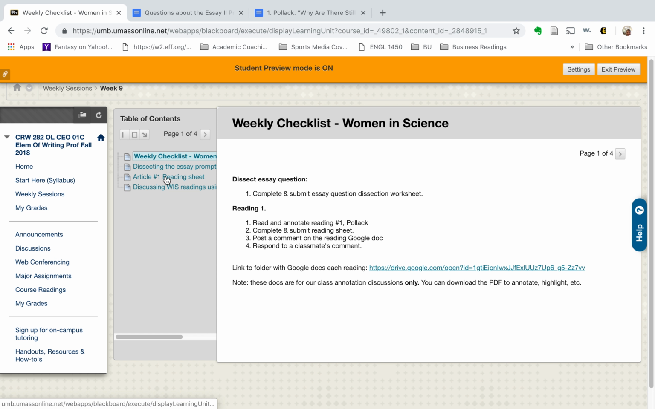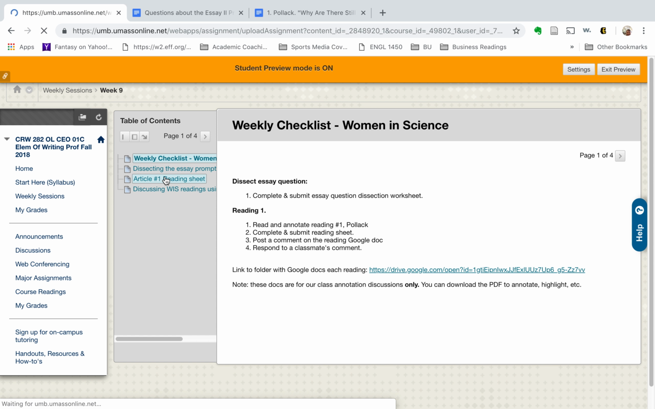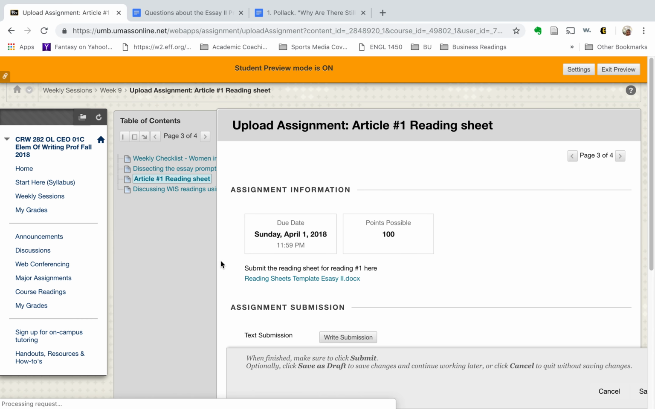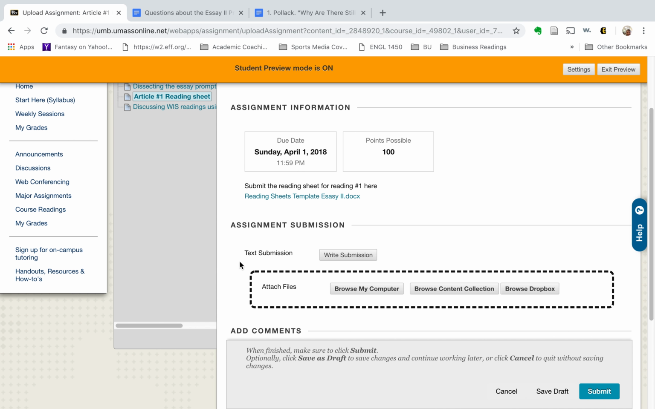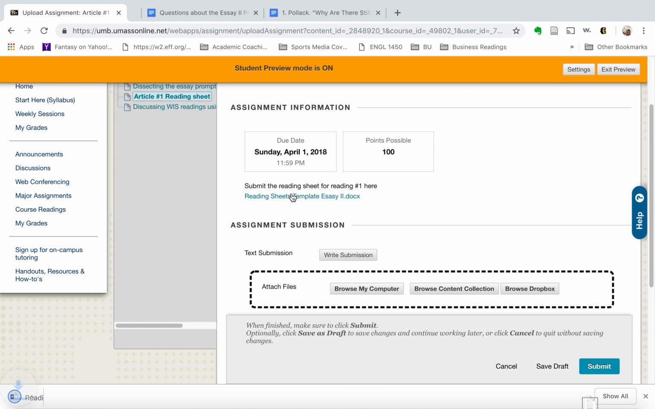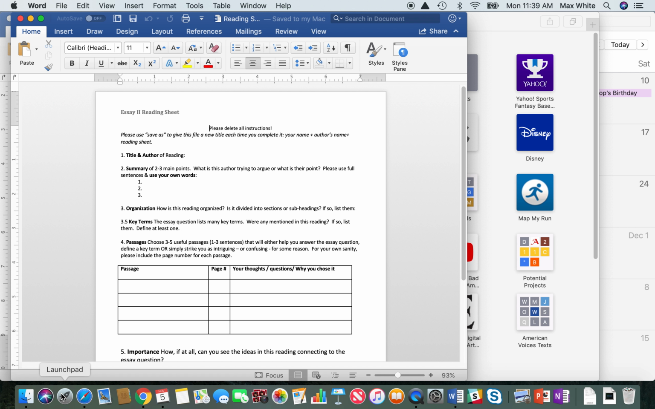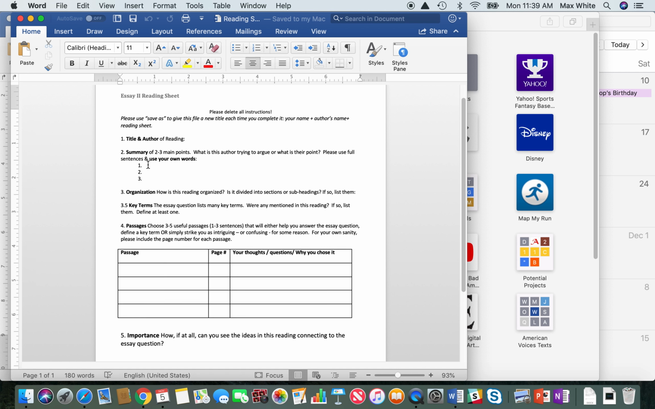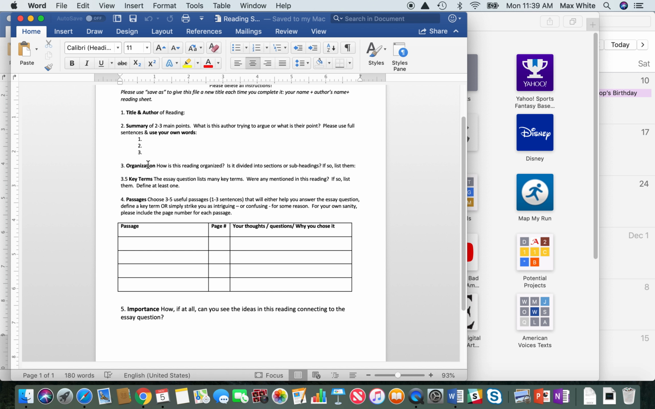Okay, so that's dissecting the essay prompt, Article 1 reading sheet. Those of you who, I have to update the due date for that. Those of you who did the reading sheets in your first essays, I noticed because your use of evidence was very effective for the most part, at least in the drafts that I've read so far. So I think you saw the value of doing the reading sheets, and they're the same format.